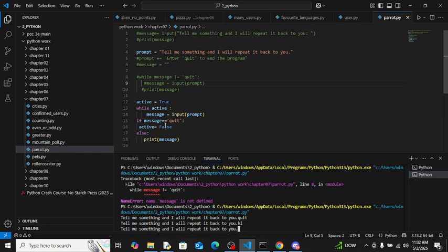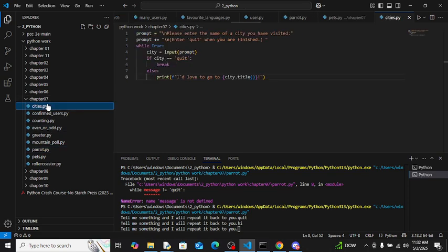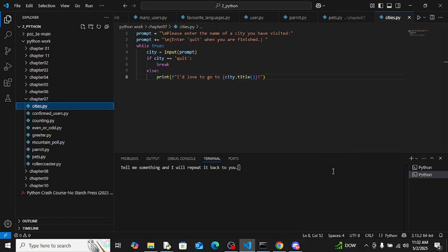Okay, using a break to exit a loop, cities.py. I don't know why it's not running the way it's supposed to be running.